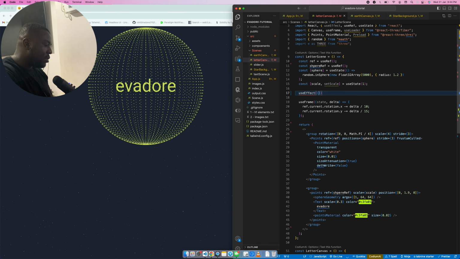Now we need to go to our mesh and we need to work on something. We'll say ref equals boxRef. And then we need to say position is equal to 0, -2, 0. Now our boxRef, we need to work on it with useFrame.